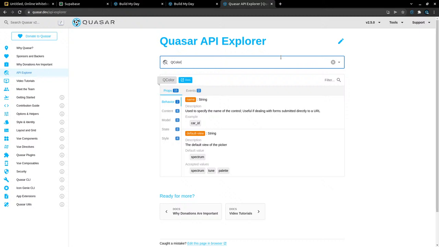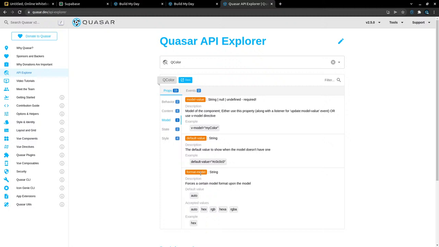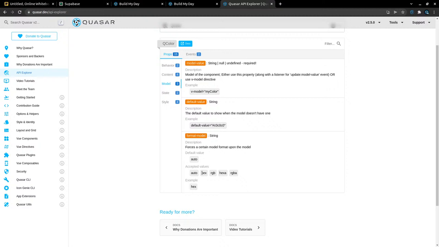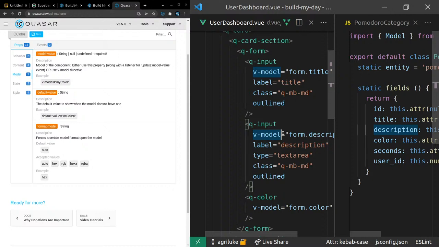All right, so we probably want to look at model. Format model forces a certain model format, and we want to use hex. So let's say format-model, and we'll set that equal to hex. And there we go, I successfully used the Quasar docs. That's what it looks like. So we'll come in here.